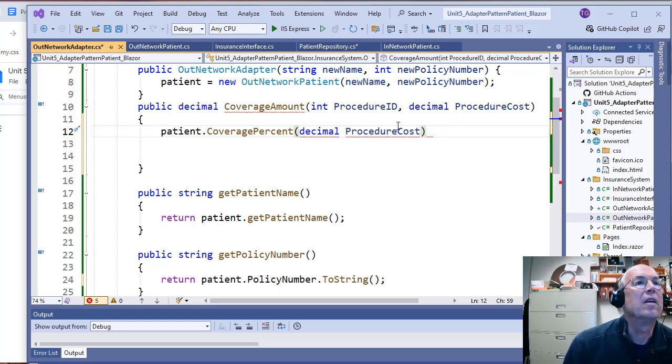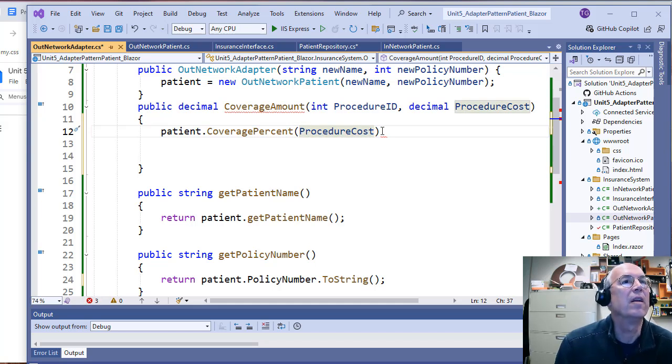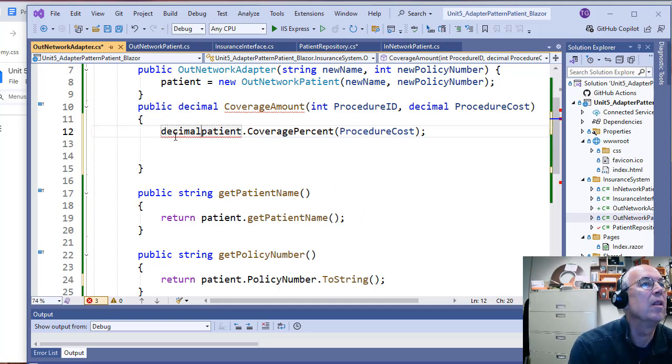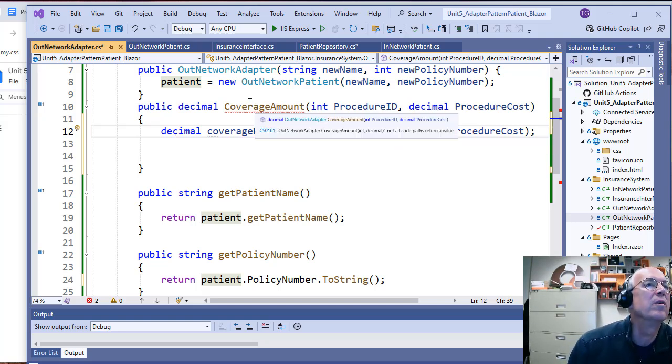And again, I just have to have the procedure costs, and I have that in this method, so I can call that. So I'm going to save that. That's returning a decimal coverage percent, I'm going to call it. Okay, so I'm getting the coverage percent, but I actually need the coverage amount here.